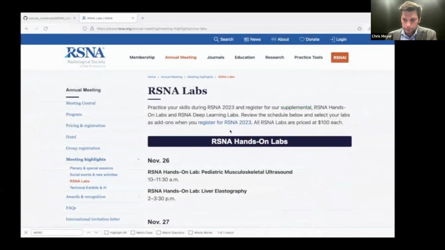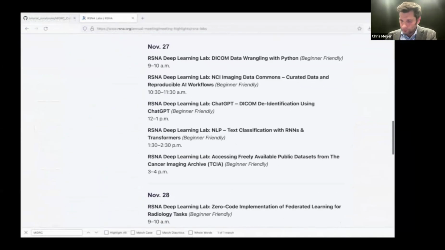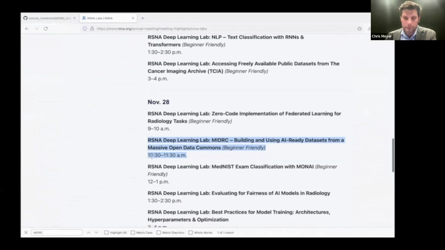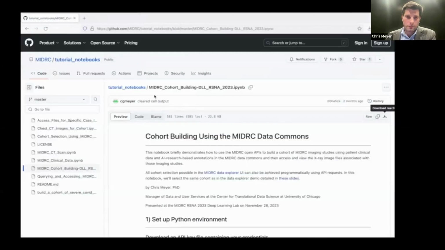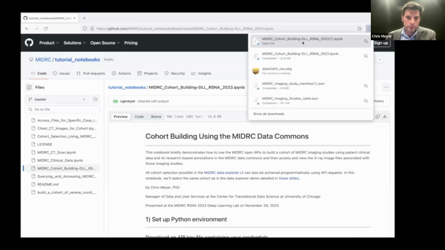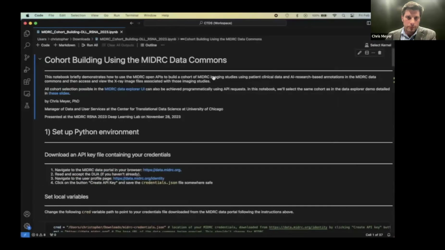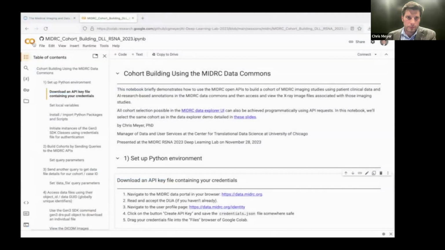The notebook I'll be walking through now is one I first presented at the RSNA 2023 conference's Deep Learning Lab in a session titled MIDRC, Building and Using AI-ready Datasets from a Massive Open Data Commons. In case you'd like to follow along, it is available in GitHub by the name MIDRC Cohort Building DLL RSNA 2023.ipynb. And it should run just fine in Google Colab if you're having any trouble running it locally.